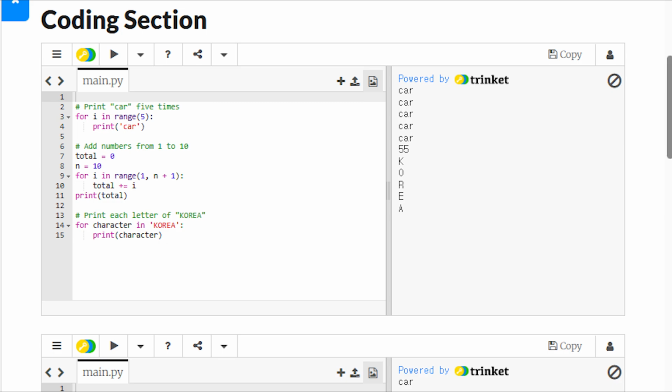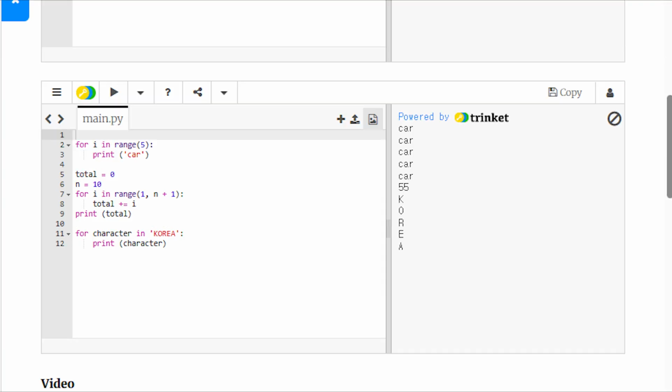Now let's try printing a word multiple times. Suppose we want to print the word car 5 times. We can use a for loop with range 5. For each number in the range from 0 to 4, print car. Even though we don't actually use the number, the loop runs 5 times, and the word car is printed 5 times. Now let's do something a bit more useful.